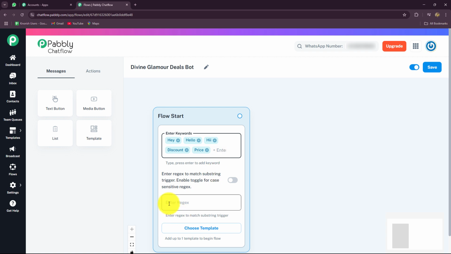So here I'm going to enter the regex pattern, which will help me identify the keywords from specific sentences when the customers send a variety of different sentences to me on my number. Then the keywords will be identified and matched, and accordingly the flow is going to work.